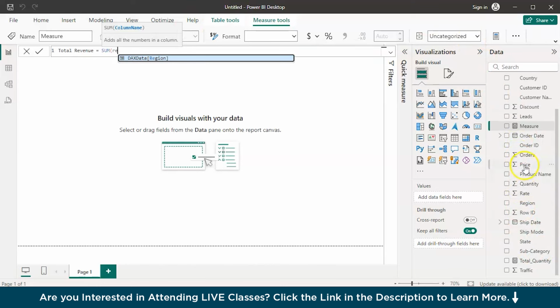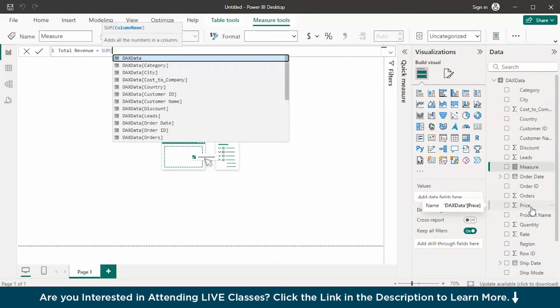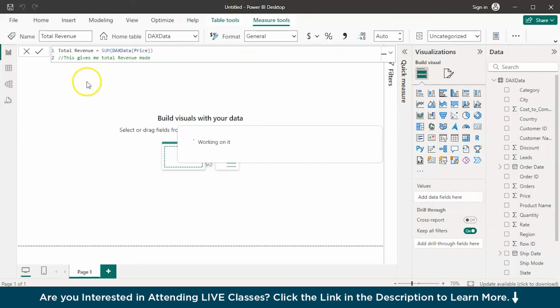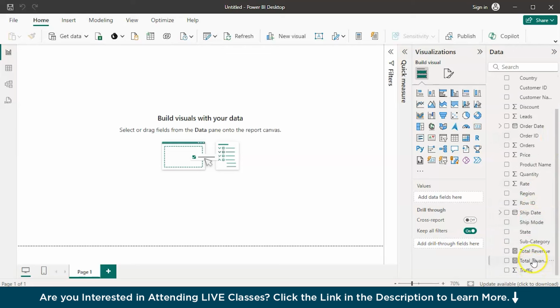So let's check the column names. Price. So we have named revenue as price, not a problem. So that's the one we're looking for. Close your parenthesis. And if you want to comment, you can give a comment here. This gives me total revenue made. There you go. To commit this, just click on this button here, commit, and there you go. You have successfully created a new DAX, or you have successfully created a new measure.